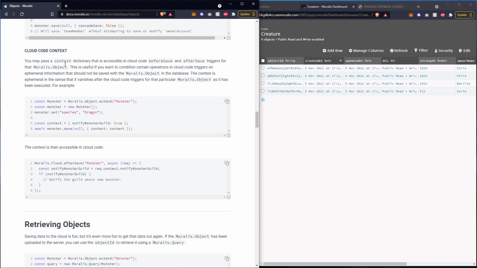You can pass across a context dictionary that's accessible in the cloud code. You simply build your context dictionary as an object, and then you pass it through in the save method like this. It's typically an operation that doesn't need to be saved in the database, but that you want to trigger. And the application of this could be incredibly useful and will probably make more sense when you're more familiar with cloud code. And that is saving objects.